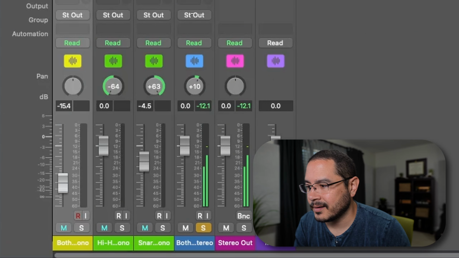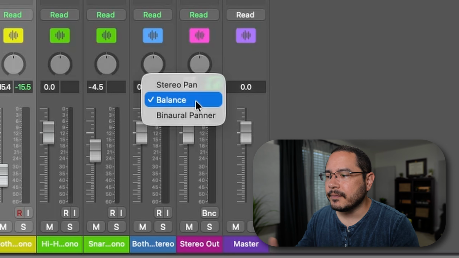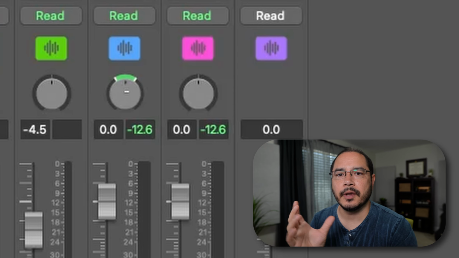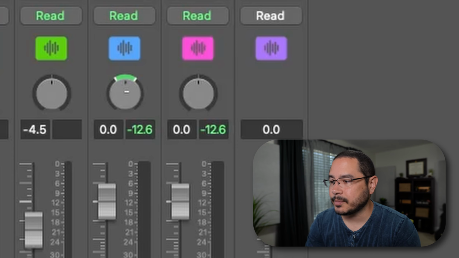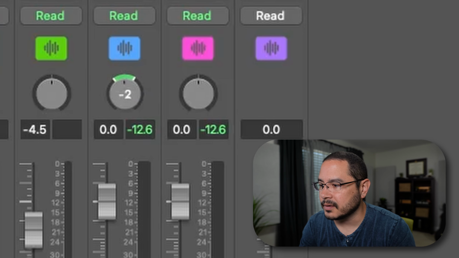There are multiple types of pan knobs, and your DAW may be defaulting to the wrong one. If you're just panning stereo tracks willy-nilly without checking which type of pan knob you're using, you could be losing up to 50% of the musical information in your stereo tracks. So let's look at mono pan knobs, balance knobs, and stereo pan knobs so you know what each one does and when to use them.